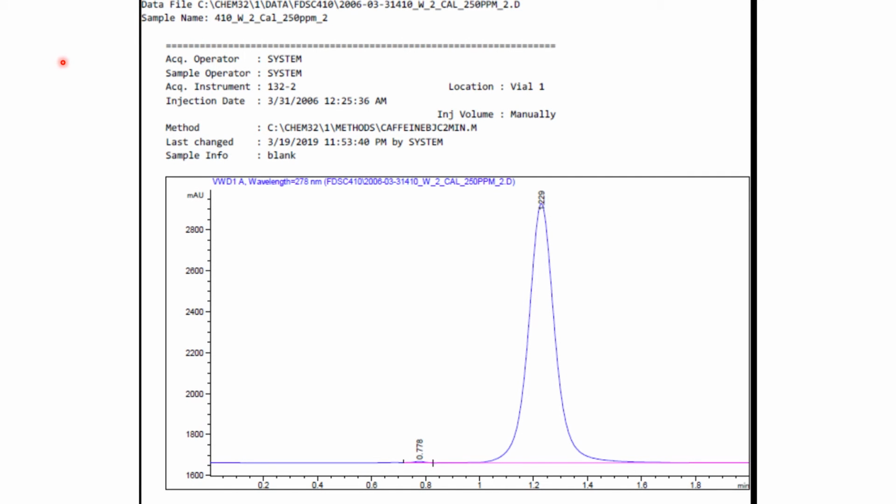So as you saw, we eluted our caffeine peak, and now our software generated a report for that run. And this is where we're getting our raw data from. So every single time we run a sample, we're going to generate one of these reports from the software. And here we can see the important information we need. So we have our data file directory, and then what we want to look at is our sample name. So make sure that this is the sample that we just input into our software and not a different sample. So yep, this is our calibration standard, 250 parts per million, our second replicate. And this is our raw chromatogram.